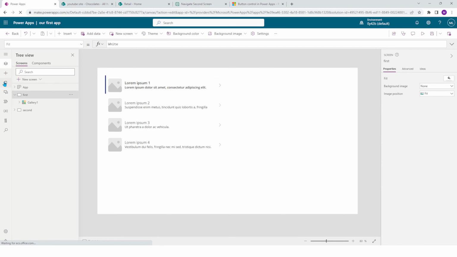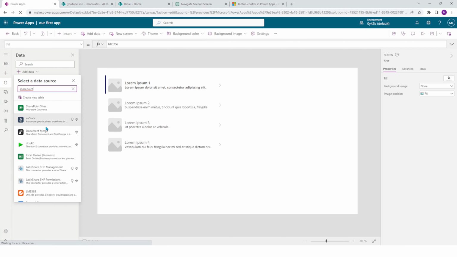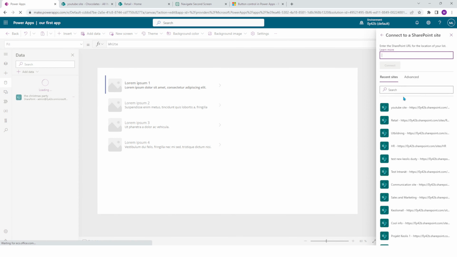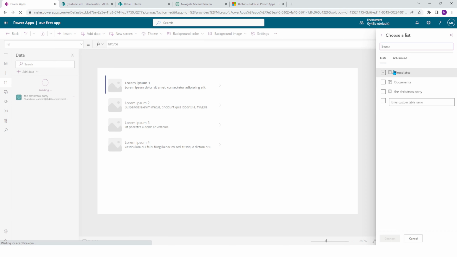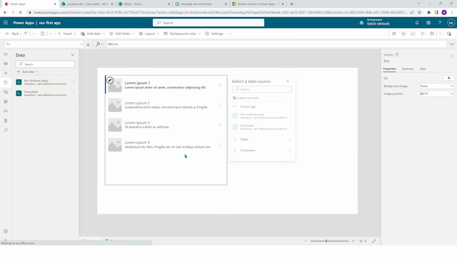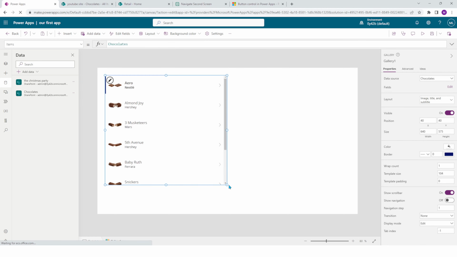Now to do that, we just go to the data button here, and then add data. Search for SharePoint. YouTube site is the name of our site. And then select chocolates and then connect. Done, it's added here. Now we click on the gallery again, and then we can choose chocolates.